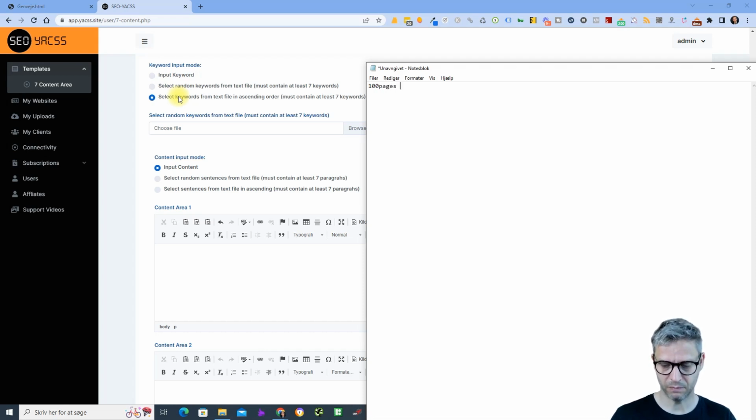And each page has 100 pages. Each page has 7 keywords. I think that you will see where I'm going. If you need the keywords on each page to be unique, you need 700 keywords. One page has 7 keywords, and if you're building 100 pages, it's 100 times 7 is equal to 700. I hope this is understandable.